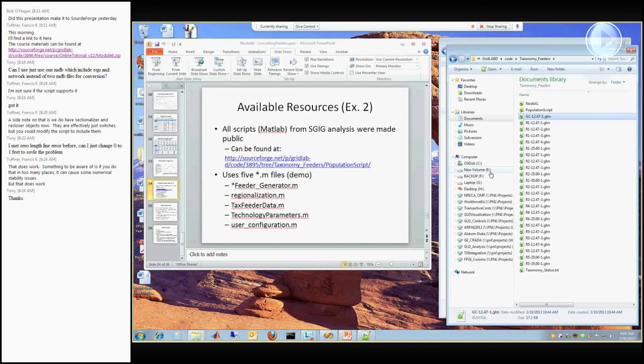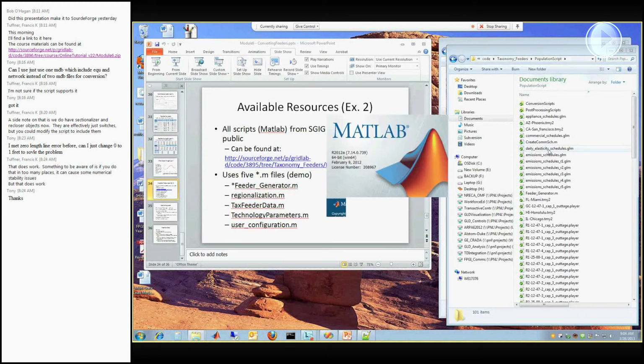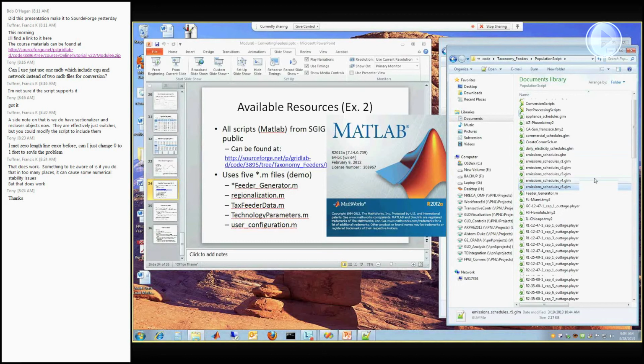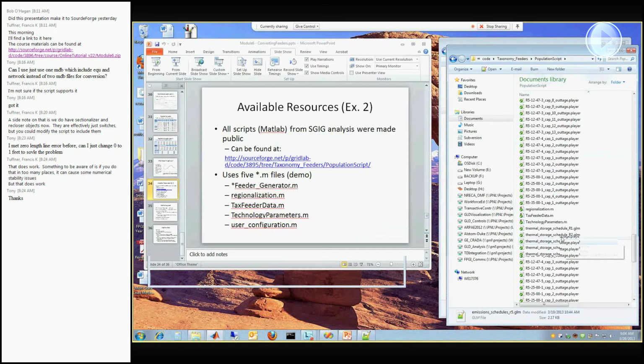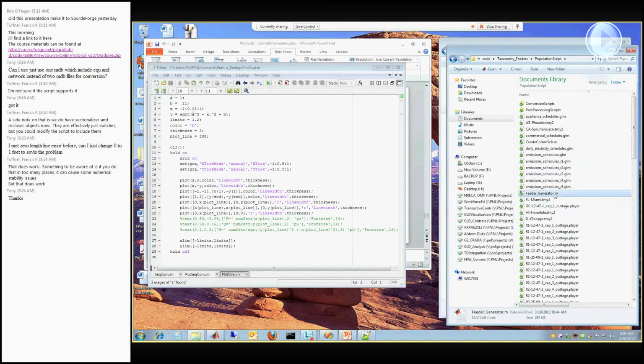So the next step would be to actually use the population script. So I'm going to pull this open in MATLAB right now, so that we can run a couple of these and show what it looks like. So the actual main piece of this is called the feeder generator.m.